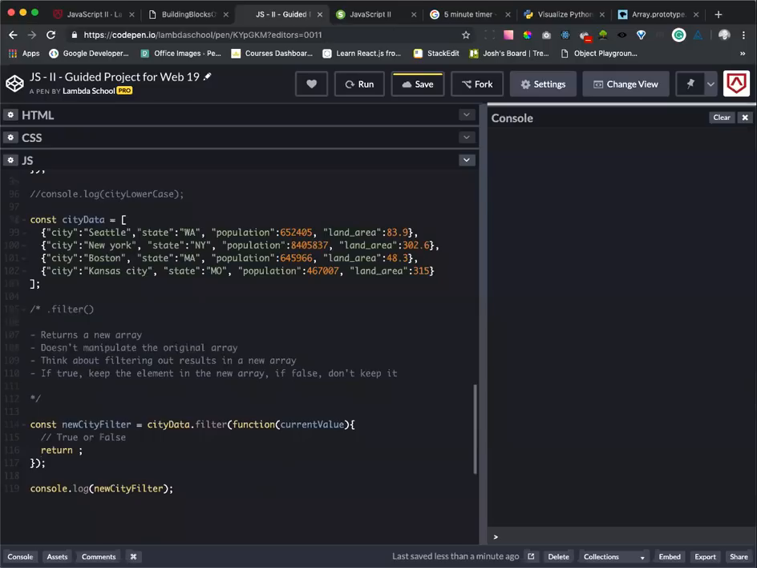Just say this out loud to yourself: true or false, and then write the statement. If it's true, it goes into the city filter. If it's false, it doesn't. If you don't think that way, it can be a little confusing at first. So let's say we take the current value, which, remember, is just each one of our objects. So 1, 2, 3, 4. Hopefully we're feeling really good about that now. And let's take something like population, because we have a nice number that we can test true or false against.